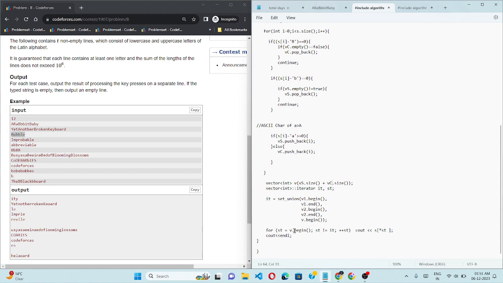Now I have made a new vector v, which is the union of VS and VC, and it is already sorted. If we make a set union, then it becomes sorted by itself. We don't need to sort it, and when we were storing these, it was already sorted, so that was not a problem. After that, I have iterated through the v vector, and whenever a position comes, I just print the position of that character in that string.